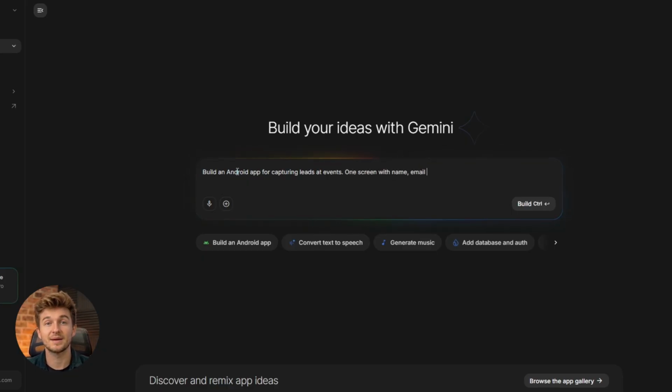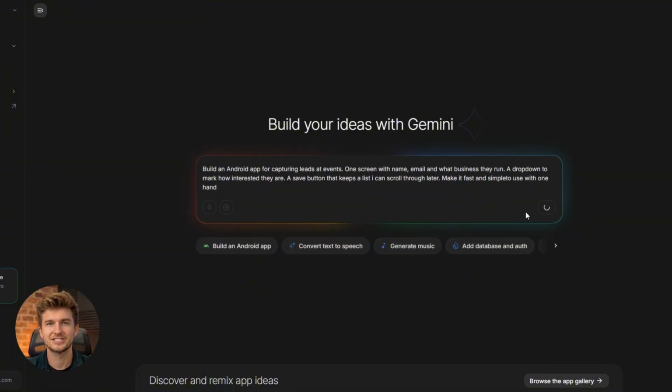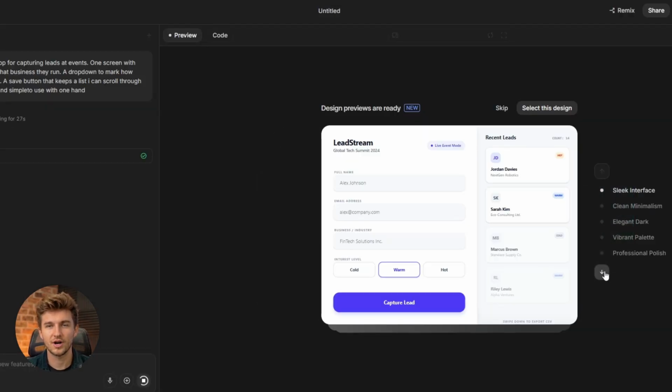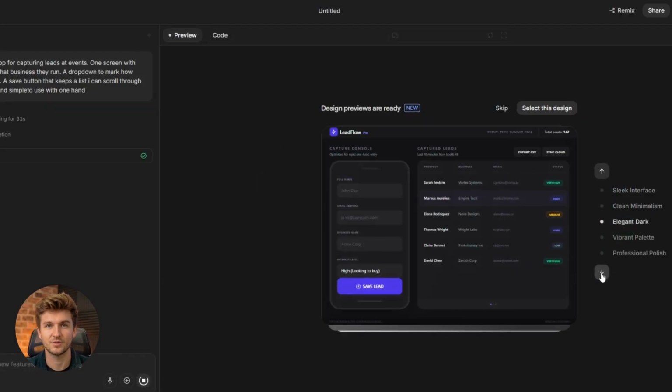The prompt you type is something like, build an Android app for capturing leads at events. One screen with name, email, and what business they run. A drop-down to mark how interested they are. A save button that keeps a list I can scroll through later. Make it fast and simple to use with one hand. A few minutes later, you've got a working lead catching app you can pull out anywhere.